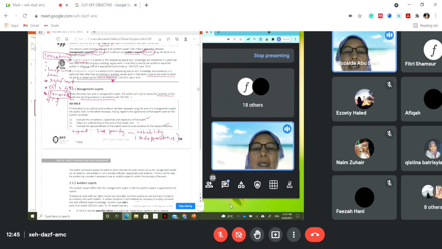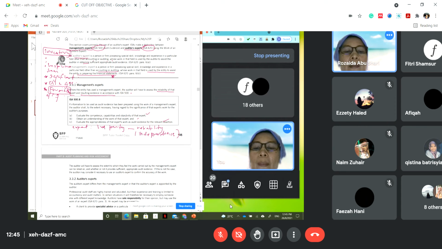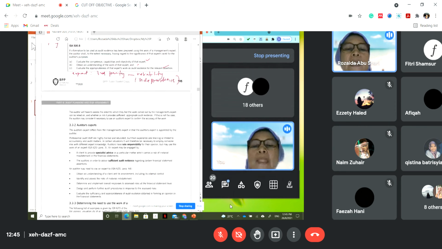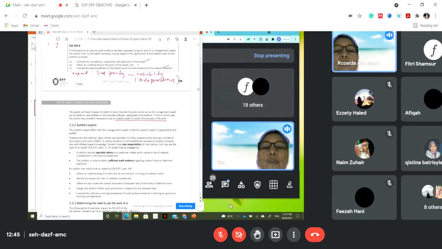And then whether it provides sufficient appropriate audit evidence. If this is not the case, the auditor may consider whether it is necessary to use an auditor's expert to confirm the accuracy of the work. So if you think that the information is not highly reliable and does not provide you with sufficient appropriate audit evidence, then you have to use an auditor's expert.